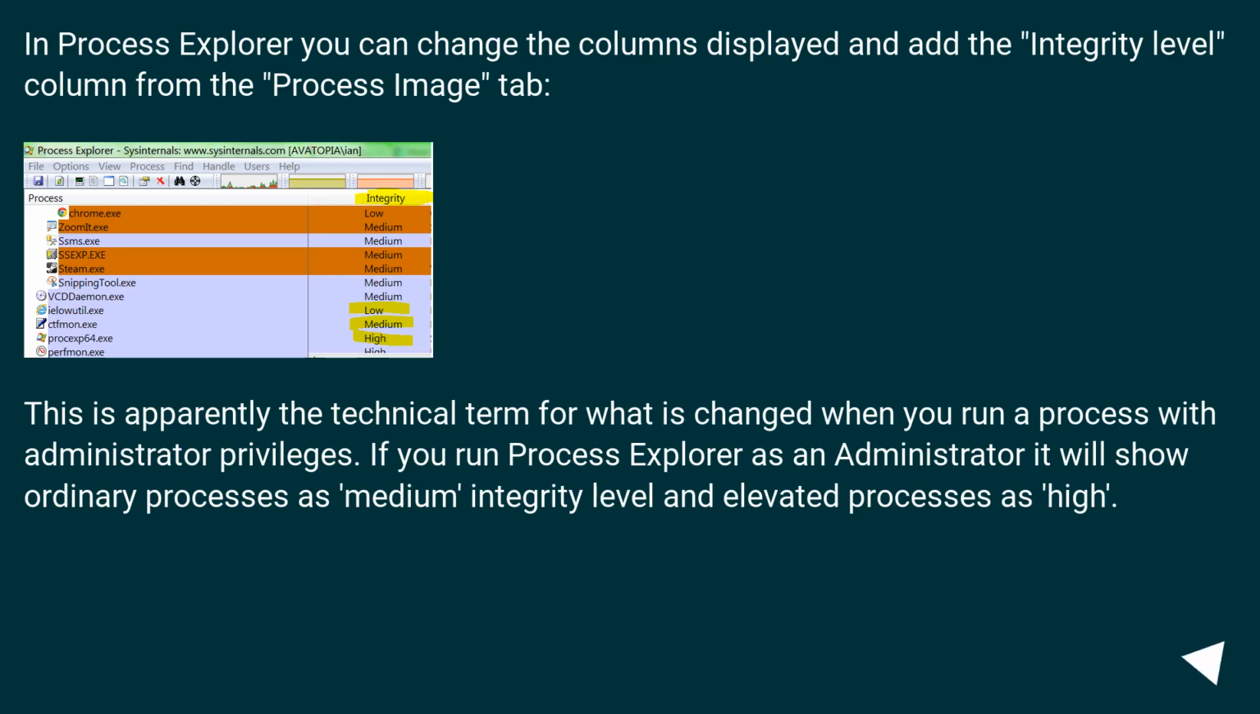In Process Explorer you can change the columns displayed and add the Integrity Level column from the Process Image tab. This is apparently the technical term for what is changed when you run a process with administrator privileges. If you run Process Explorer as an administrator, it will show ordinary processes as medium integrity level and elevated processes as high.